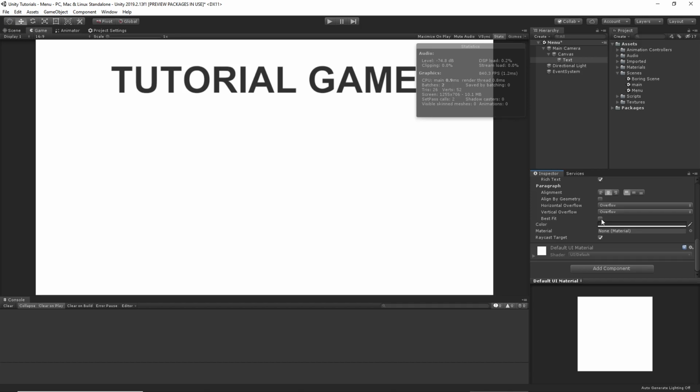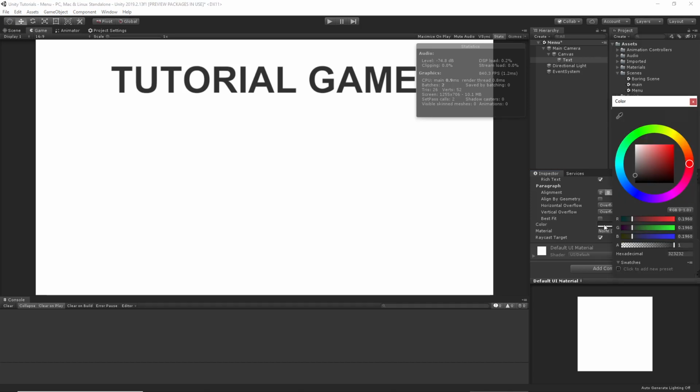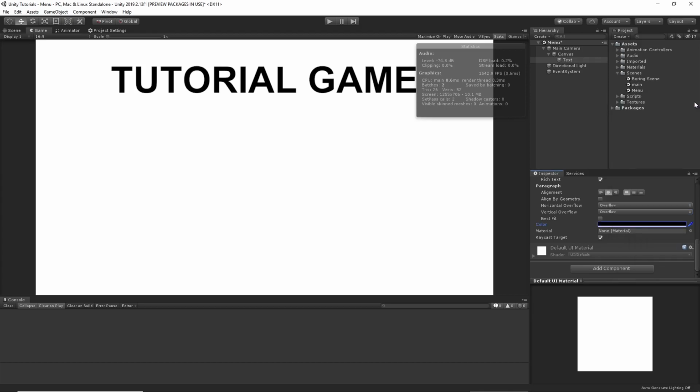You can do a line by geometry, best fit, etc. You can change the color of the text right here. I'm going to change it to black. Material, I've never done that. Raycast Target, don't really need it, because all I believe that is is that you can click on it in a way. This is not a button. I'll show you a button in a minute.